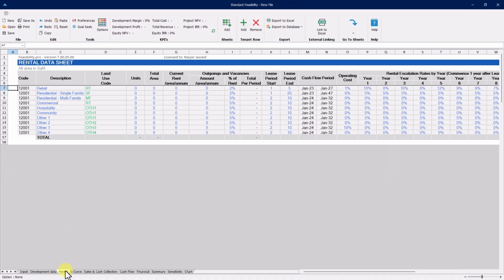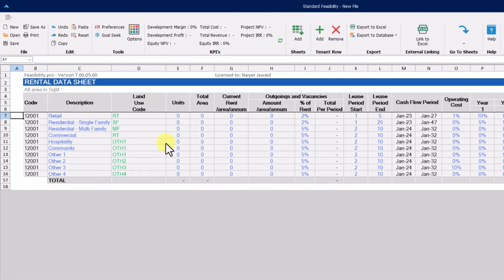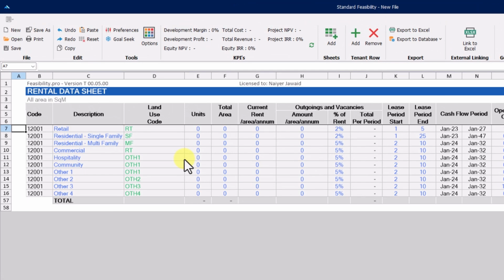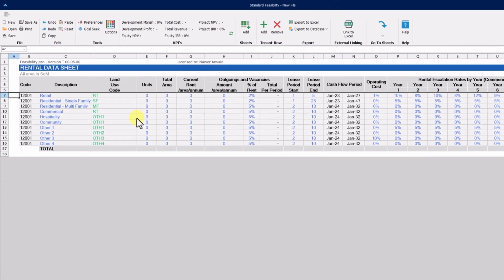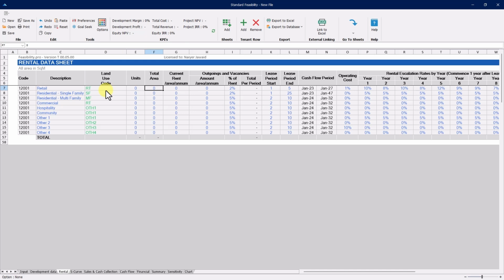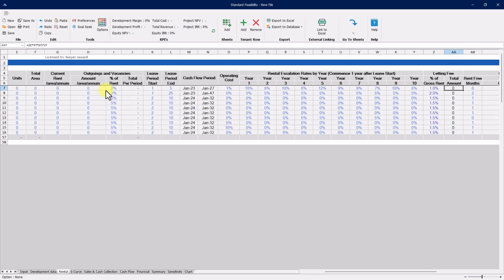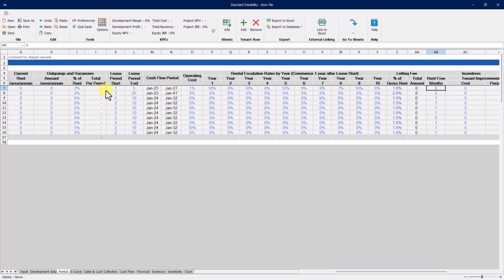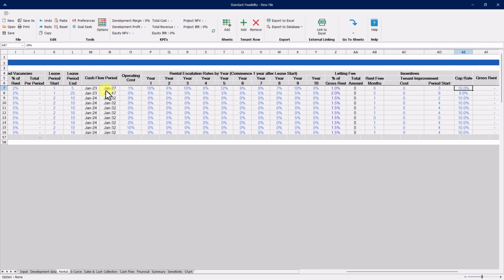Rental is also simple. Any assets that are develop and hold, not develop and sell, are entered here. You enter rent, area, unit count, outgoings, vacancies, lease period, lease start date, operating cost percentage, rent escalation, letting fee, rent-free months, tenant incentives, and cap rate to capitalize rental income.